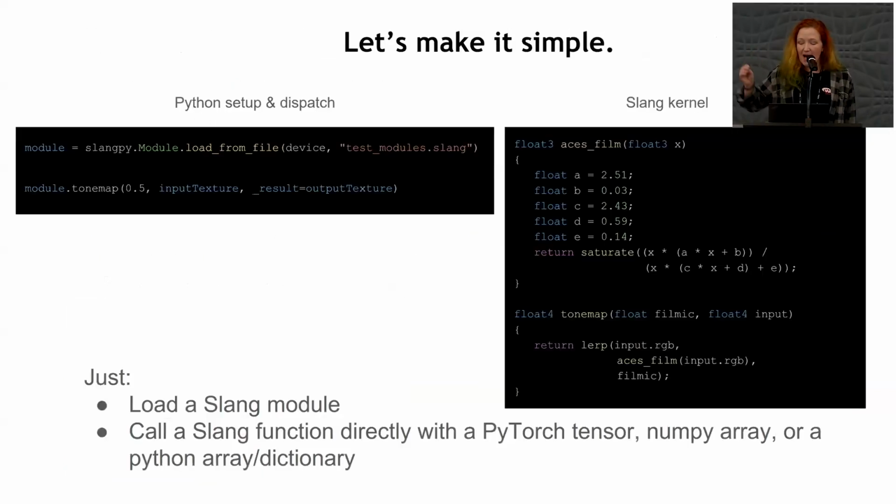So SlangPy makes using Slang directly from Python simple. All you have to do is load the Slang module from your Python code and then call one of the functions inside. You can pass a PyTorch tensor or a NumPy array or a basic Python array or a dictionary, and SlangPy will take care of marshalling it.